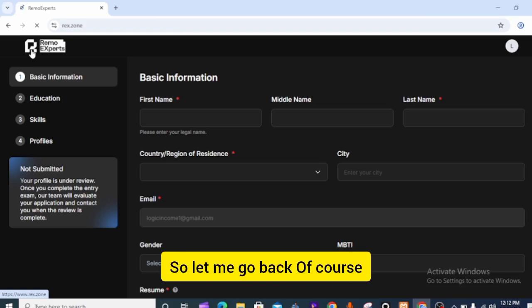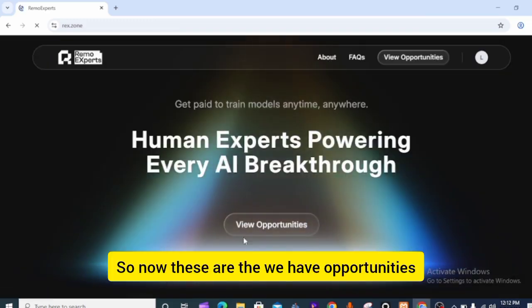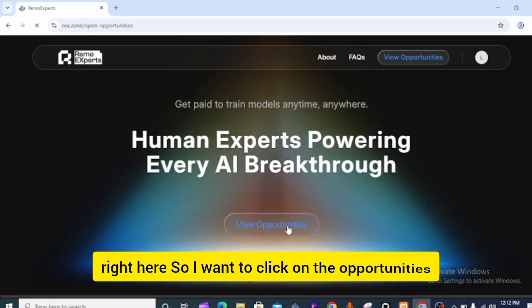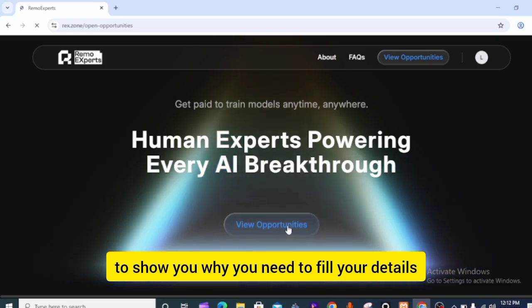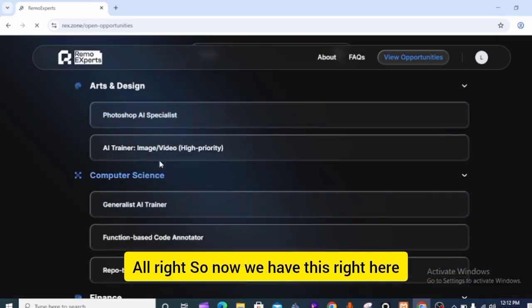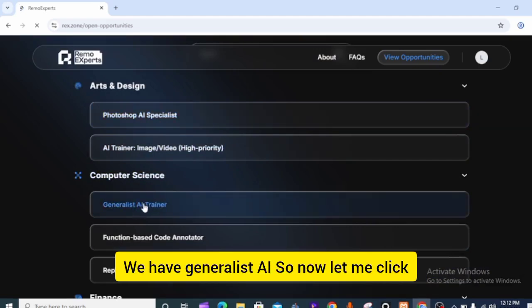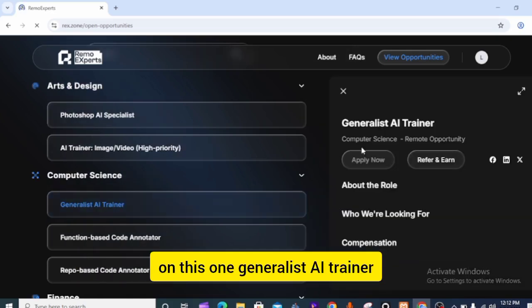So let me go back. Of course, we are coming back right here. Now we have opportunities right here. I want to click on the opportunities to show you why you need to fill in your details. All right, now we have this right here. We have Photoshop AI specialist, we have generalist AI trainer. Let me click on this one, generalist AI trainer.